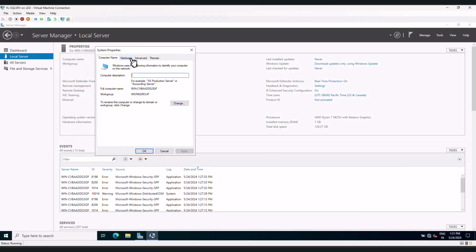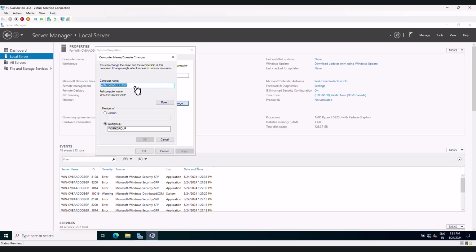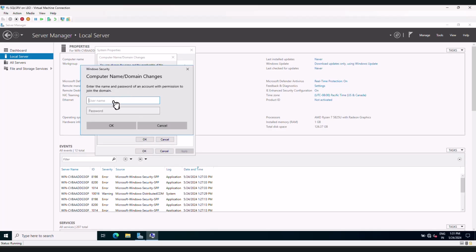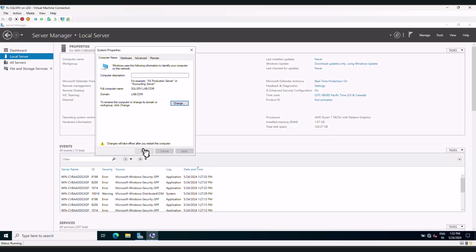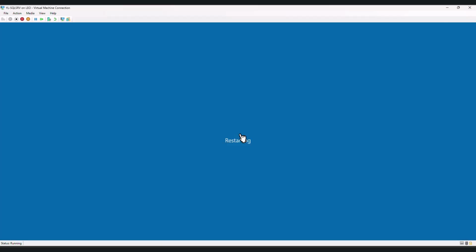Here change the computer name as SQLServer. Click the domain here and then lab.com. Click OK. Here we need to enter the administrator and password. See, it is saying welcome to lab.com domain. Click OK. Click OK and close and then restart now.